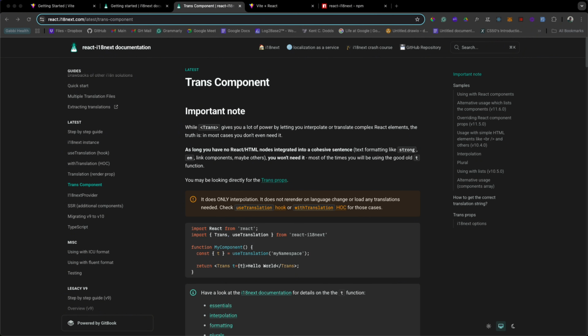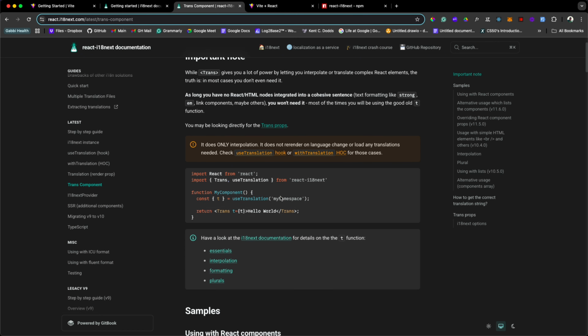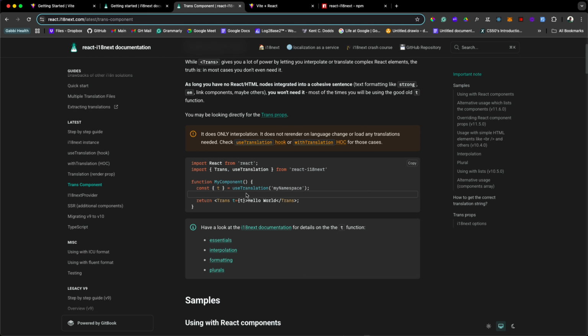So for cases where translations contain HTML elements, such as links inside sentences or the code tag which we just saw, you need to make use of the Trans component. For you to make use of it, you import it from the react-i18next library, just like the useTranslation hook. So we're going to go back to our project, and we're going to import it.